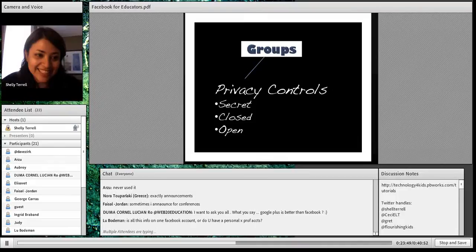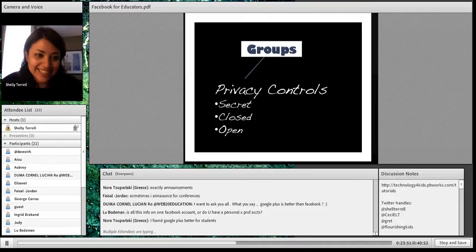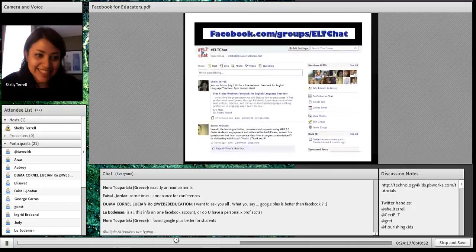So there are 3 types, like I said, of group privacy controls. You have the secret one, the closed one, and the open one. The secret one means that only the members of the group can see it, and you usually invite the members. The closed one means that yes, they can see the group. It will come out in searches if you search for the group, but they have to request membership. And open means everybody can see it.